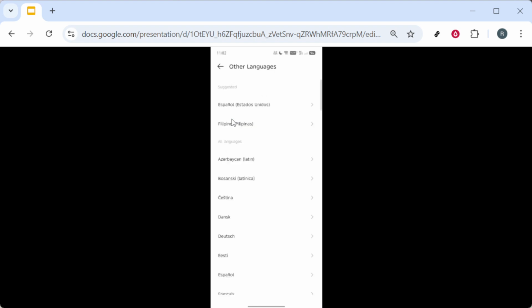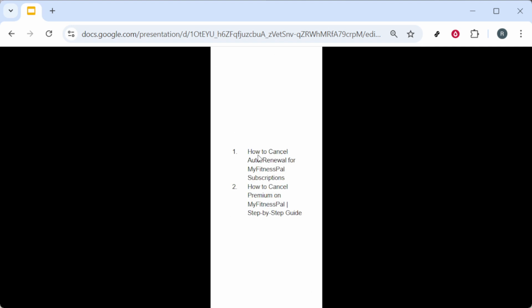Next, choose other languages or add language. This is where you'll find the complete selection. Devices often show a short list of suggested languages first, and the full catalog appears after you open other languages. Scroll through until you find the language you prefer. When you tap your choice, your device may ask you to confirm or restart, or it may switch immediately. Select the language you want and confirm any prompts.